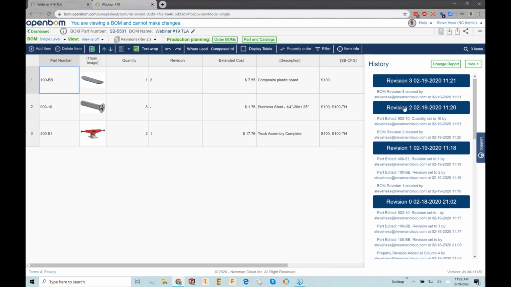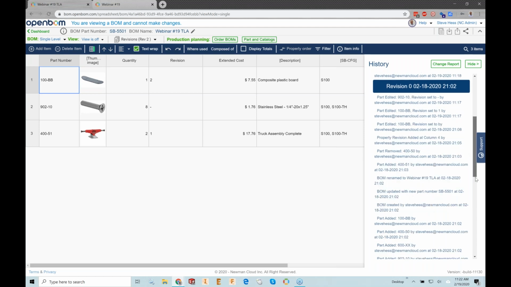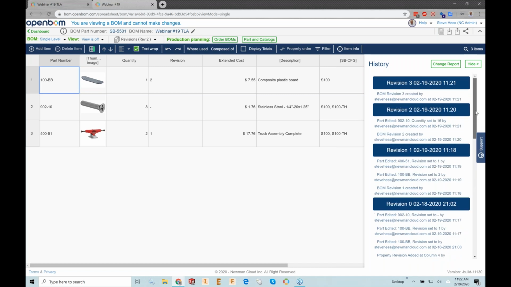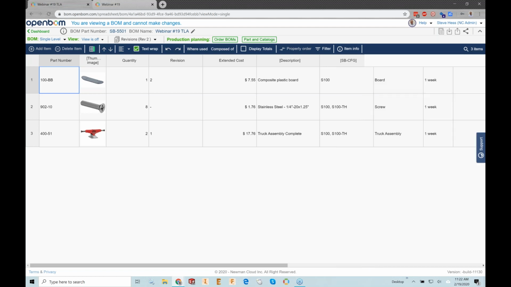So I can see when revisions were created and what changes were made, quantities were changed, etc. Google Sheets has something similar. OpenBOM breaks it up for you by revision, which is nice. And I have some other features I can use about change reports and things, but there are plenty of videos on that.